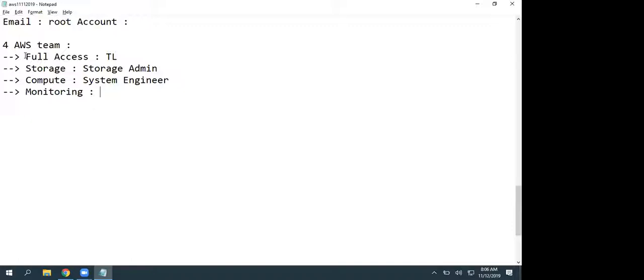So let's assume one team continuously monitors production systems. When any system is down, immediately they are going to inform the system engineers, or if any alert came on storage, they are going to inform the storage admins. They will continuously monitor. And the team lead is going to work on multiple services. Now, we have 4 different members in a team and 4 users require different levels of access.